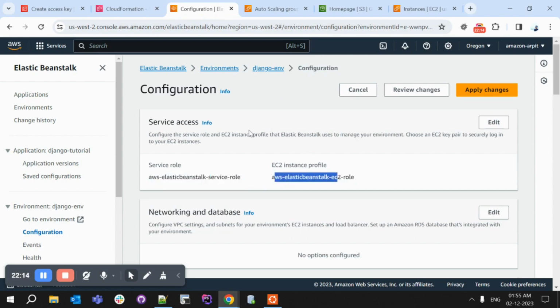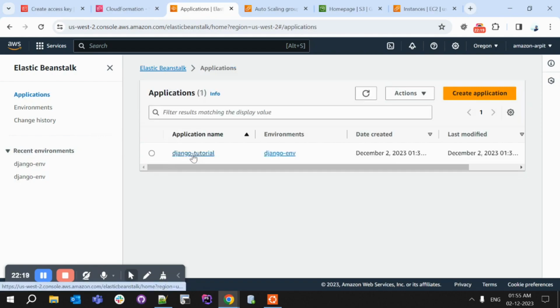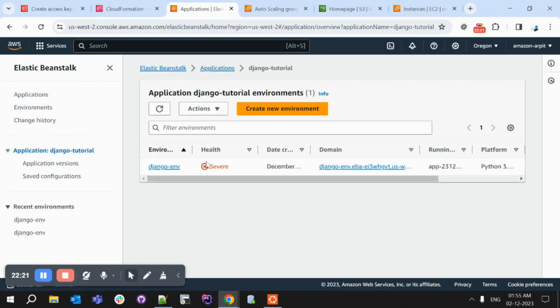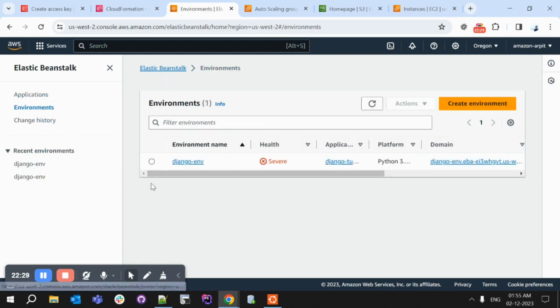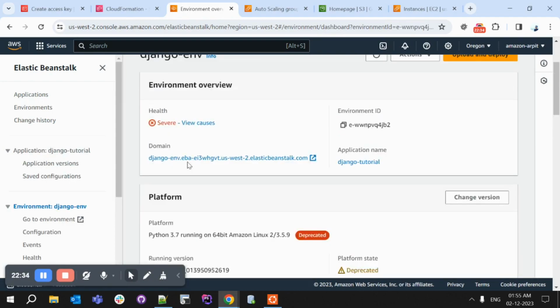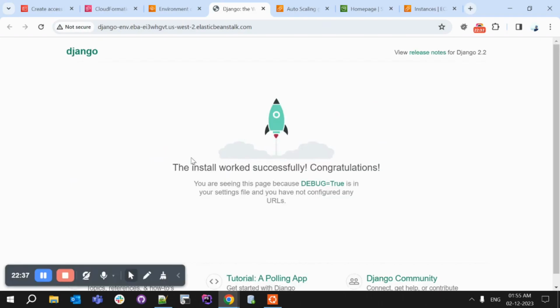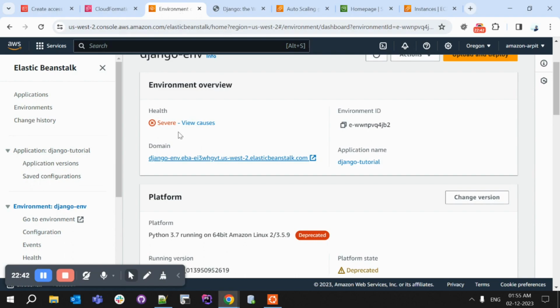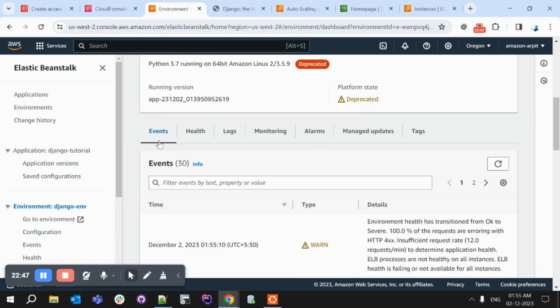In our case, the application is now running, so we can simply go to this application and copy the URL. If I refresh, it is installed successfully. You can see here, you can access it. Maybe it will take time for the health to go back to green, because we saw it was green before, so it will take some time.